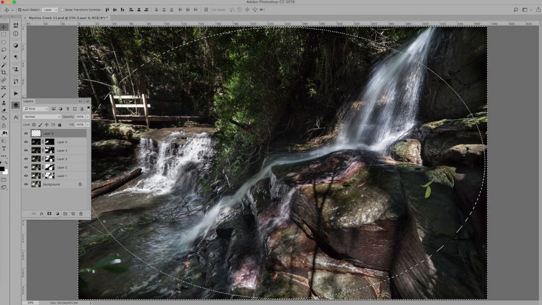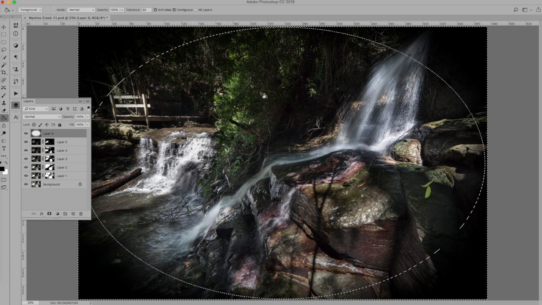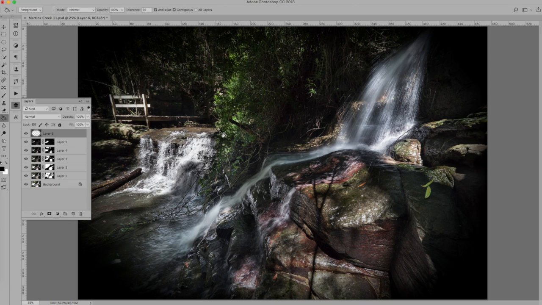So to do that, we go Command-Shift-I, and that inverses the active area. With that area inversed now, we take the paint bucket with the black being the foreground colour and drop the paint into that area there. We then go to Command-D to get rid of the marching ants and go back to the move tool up the top there.